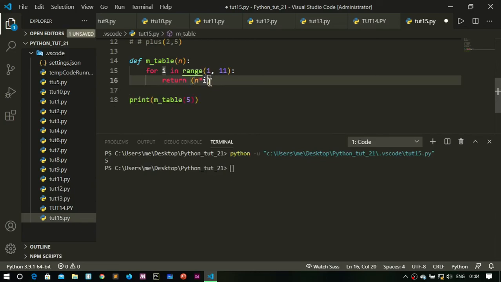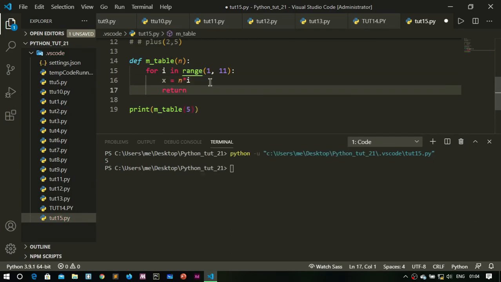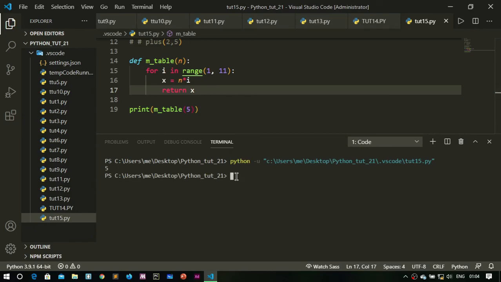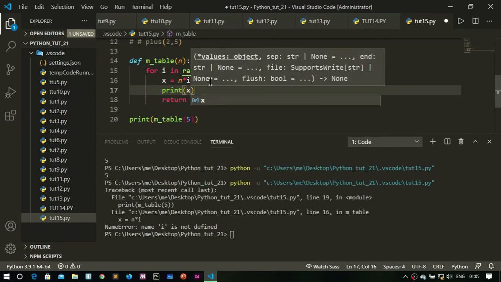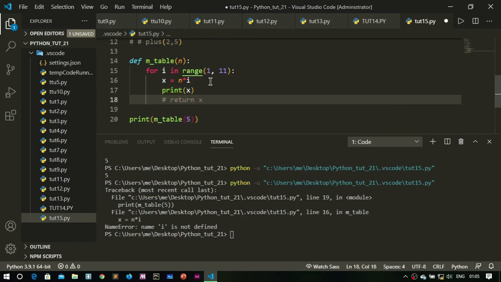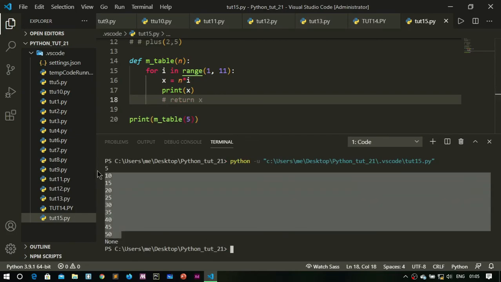One thing I'm going to do, I'll write x equals n into i. Just going to fix that, and I'll return this x, and let's see if it's working or not. Okay, now it's also giving that 5, so I want to print x. Just comment this one and run this. Now let's see how it's working. Yeah, we're getting the desired result.